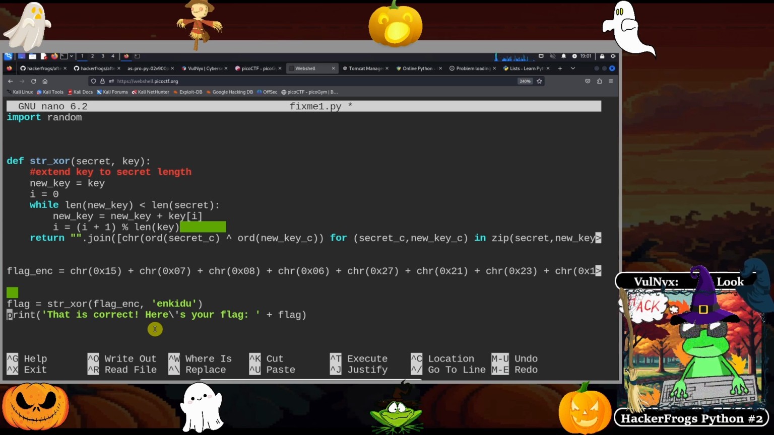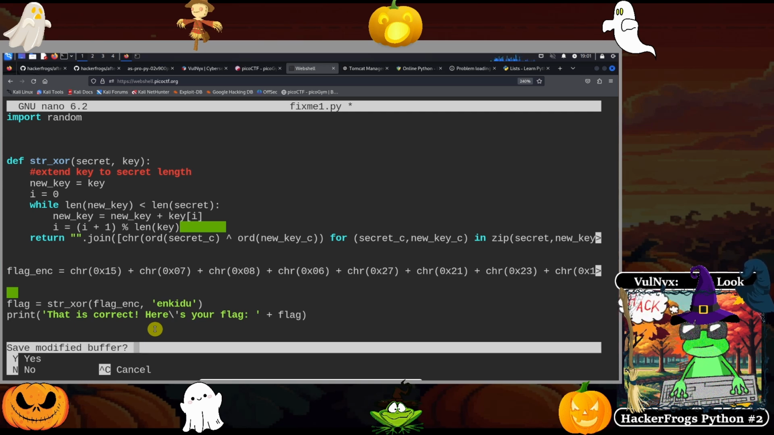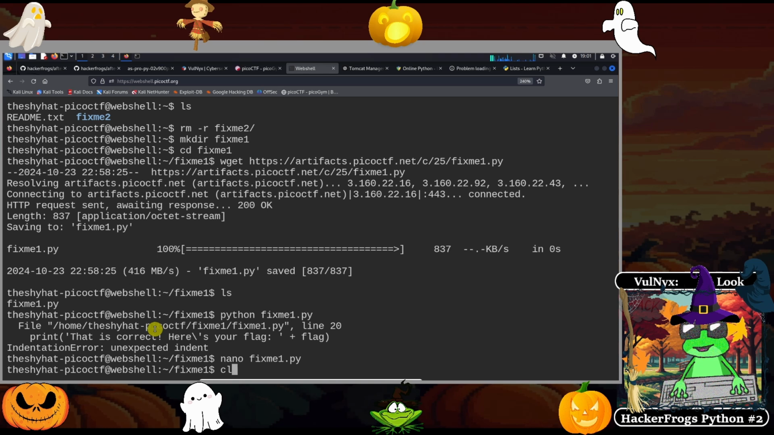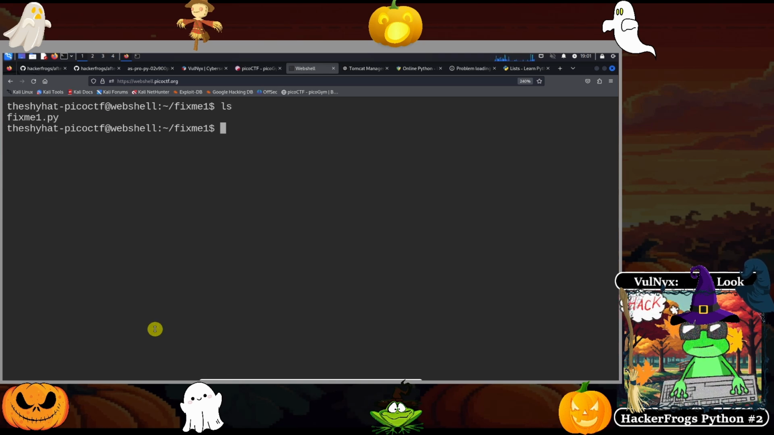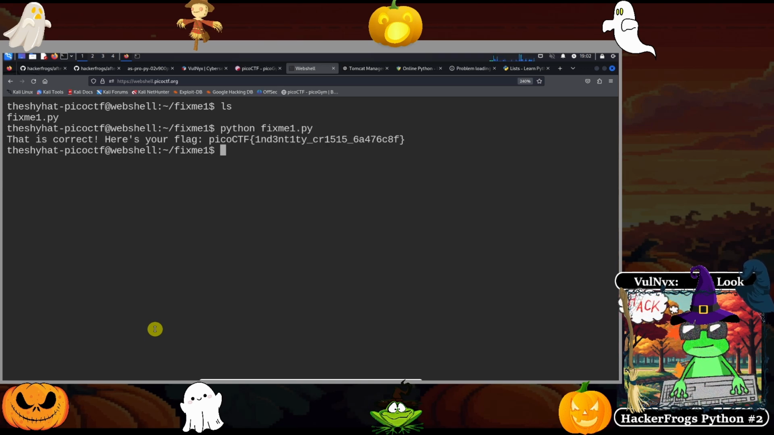So all we need to do after we've removed the spaces is to exit. So it's going to be Control X to exit. It's going to ask us if we want to save. Press Y for yes, and then hit enter. And then from there, all we need to do is run the Python again. So Python fixme1.py, and it says that is correct. Here's your flag, and this is the flag.